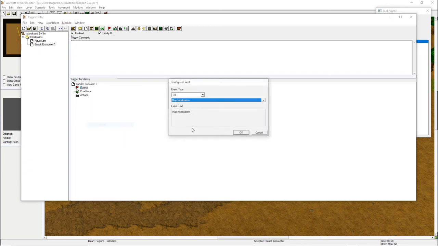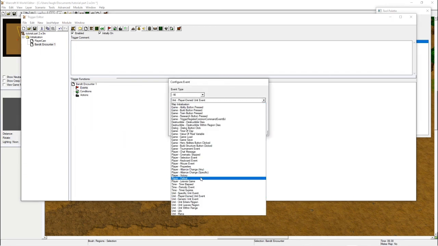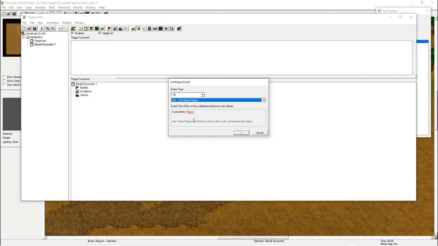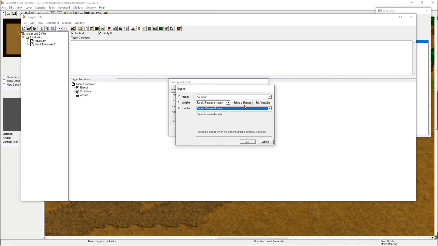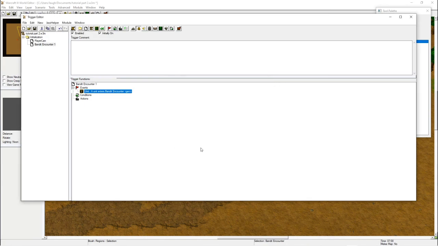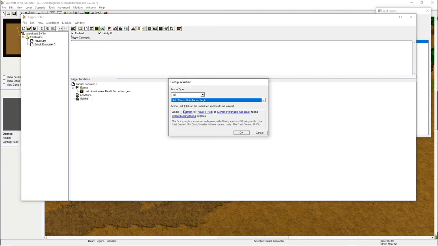So let's say new event, and you're going to press UU, and that'll get you down into the unit. So unit enters region. A unit enters region, select region, this region, okay. New action, we're going to go into unit, and it's going to create units, facing angle. Don't worry about the facing angle, that doesn't really matter right now.